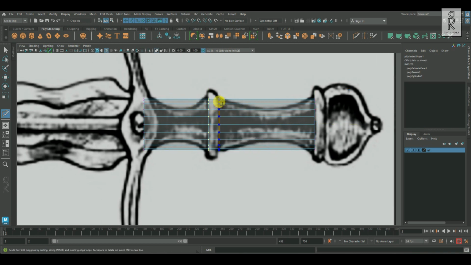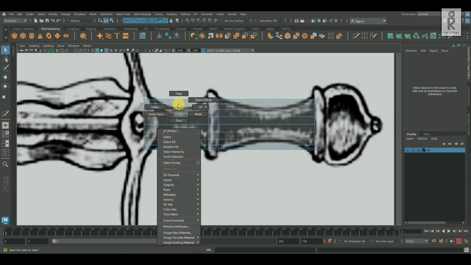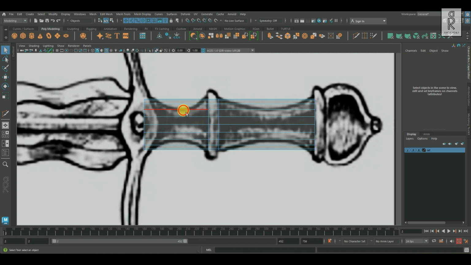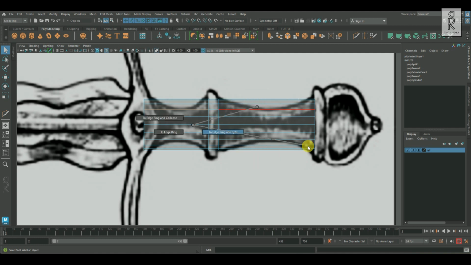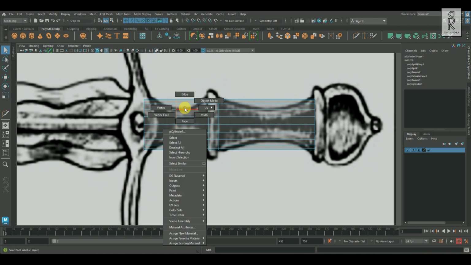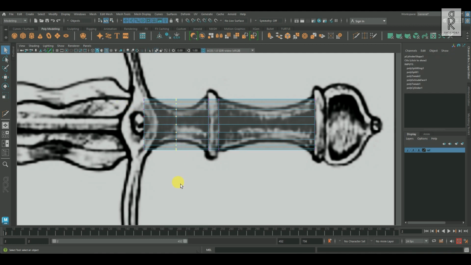Now go to multi-cut tool and create an edge loop over here. Then go to edge mode, and select one of the edge, then hold Shift, right-click, go to edgering utilities, then edgering and split. This will create an edge loop in the middle. After that, go to vertex mode, select these vertices, and scale them down from the middle to match the reference image.